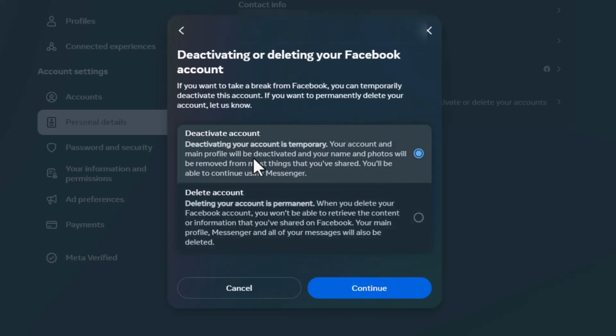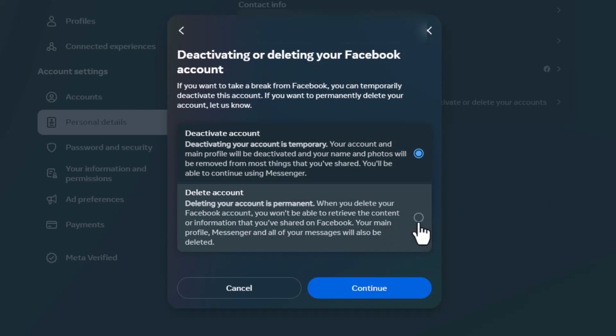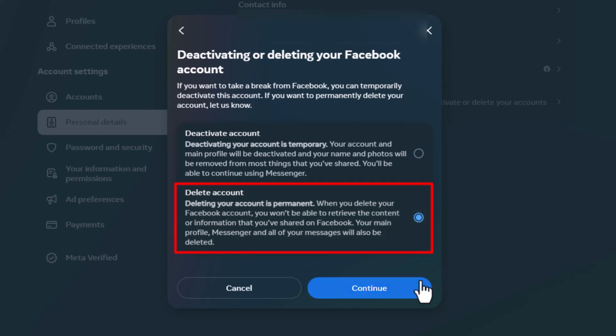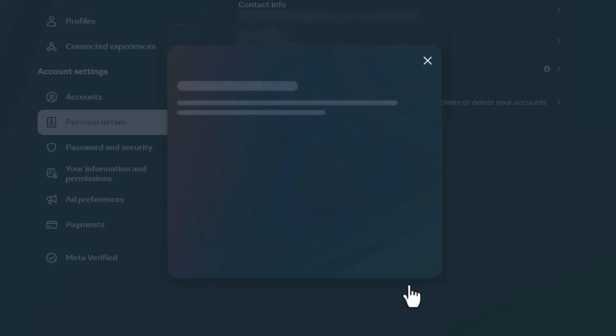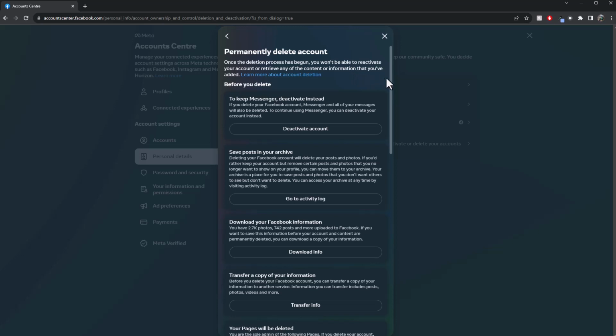You've now got a choice of deactivating your account or deleting your account. If you wish to delete it, click on this button here and then click Continue. Facebook wants an answer to one of these, but you don't have to choose one. And now it's giving me these options.